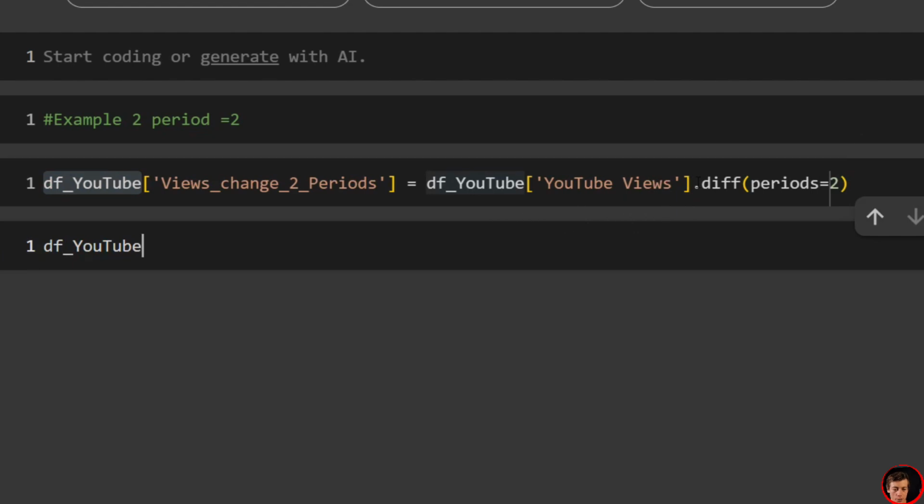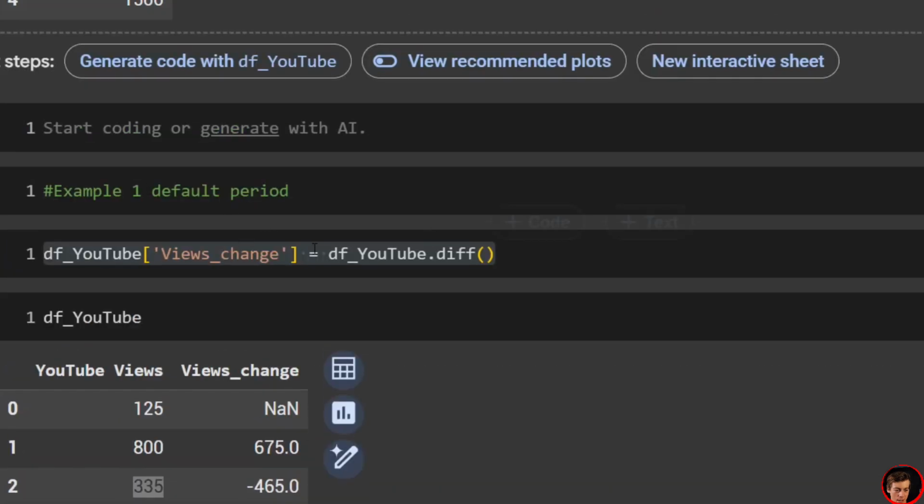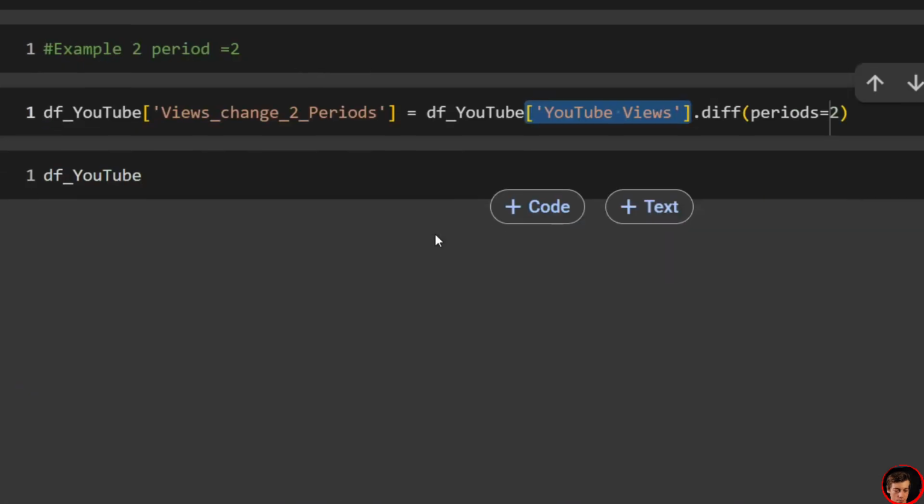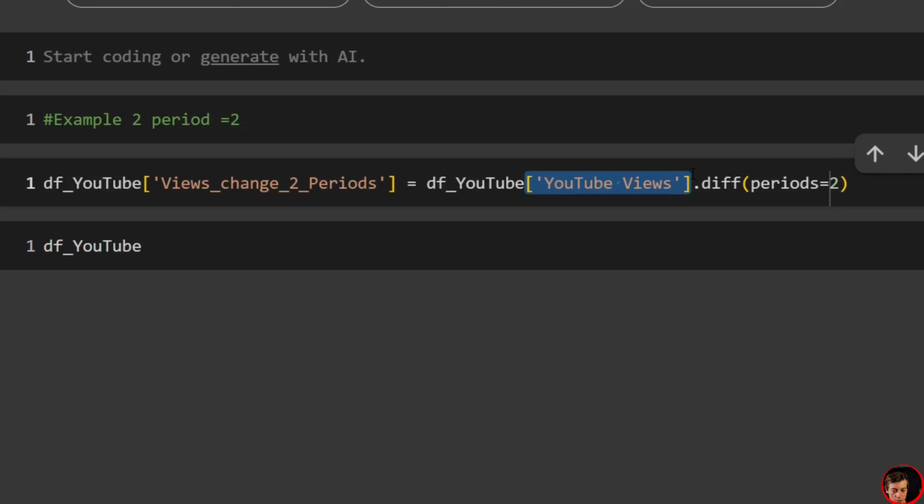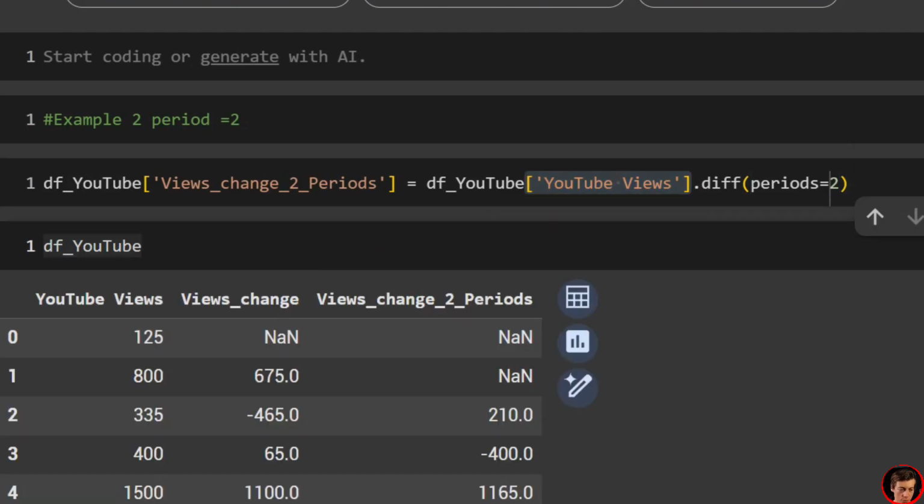If you are working on a data frame that has multiple columns, make sure to call your one column right over here. The first one, it didn't matter because we only had one YouTube views column, but now since we have multiple over here, make sure you specify the column on that side of things. And I'll mention it in an article as well.